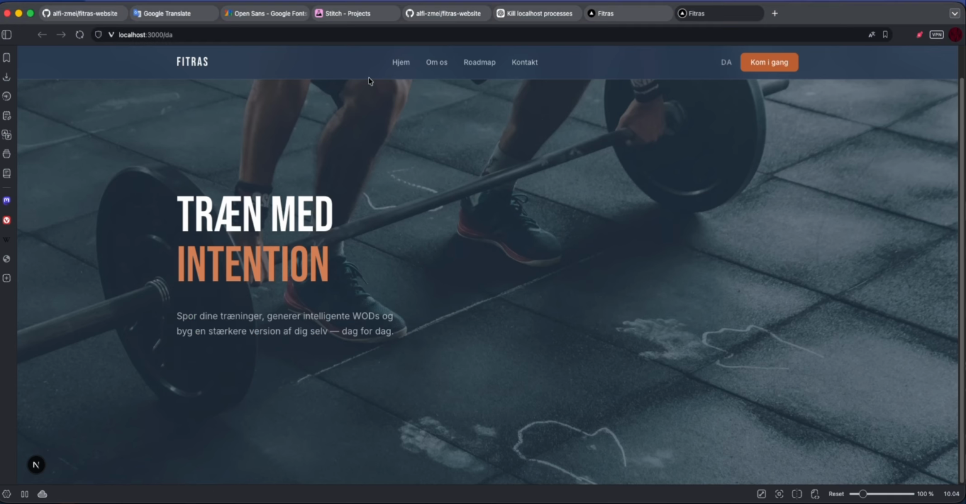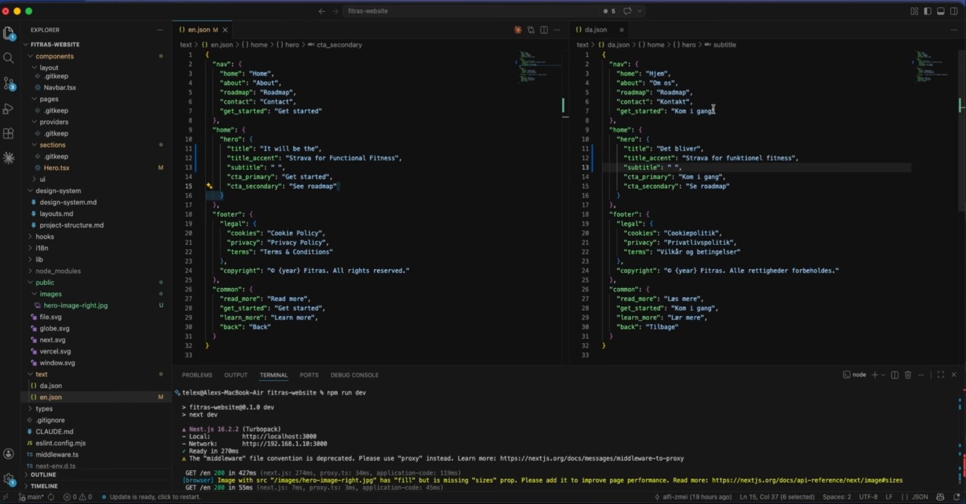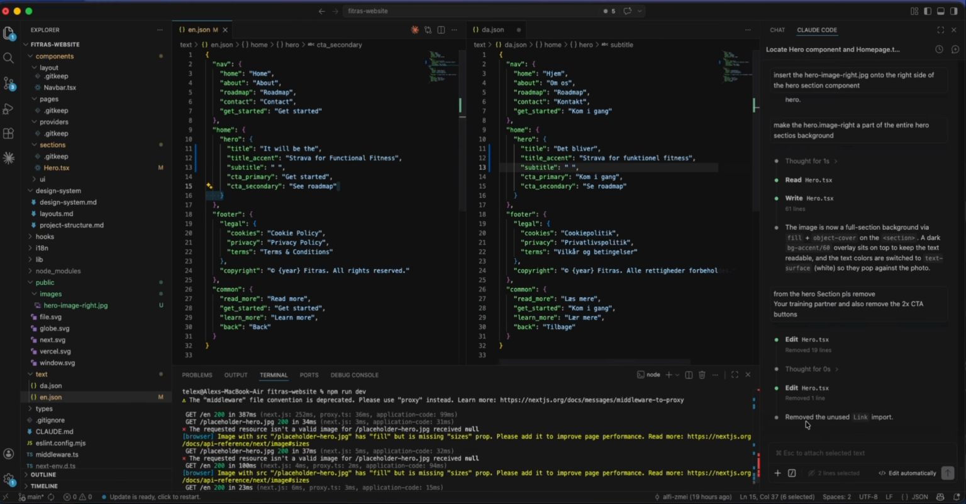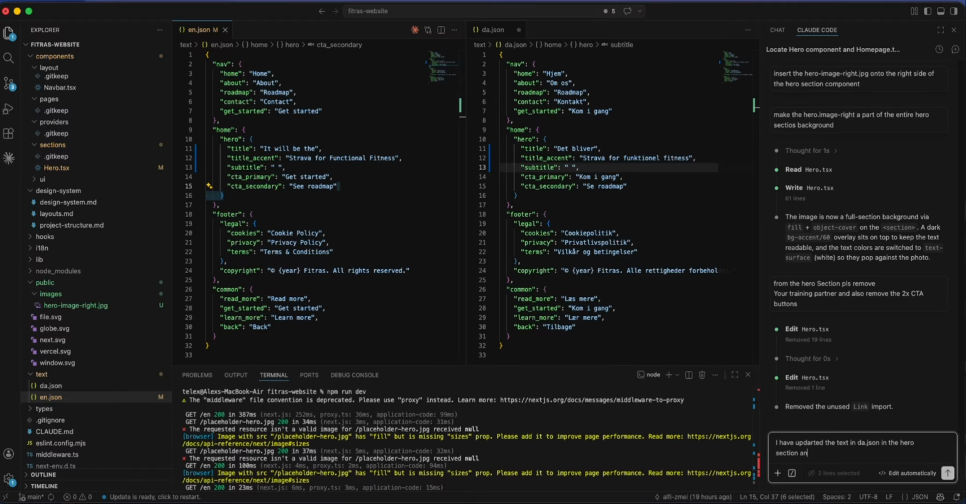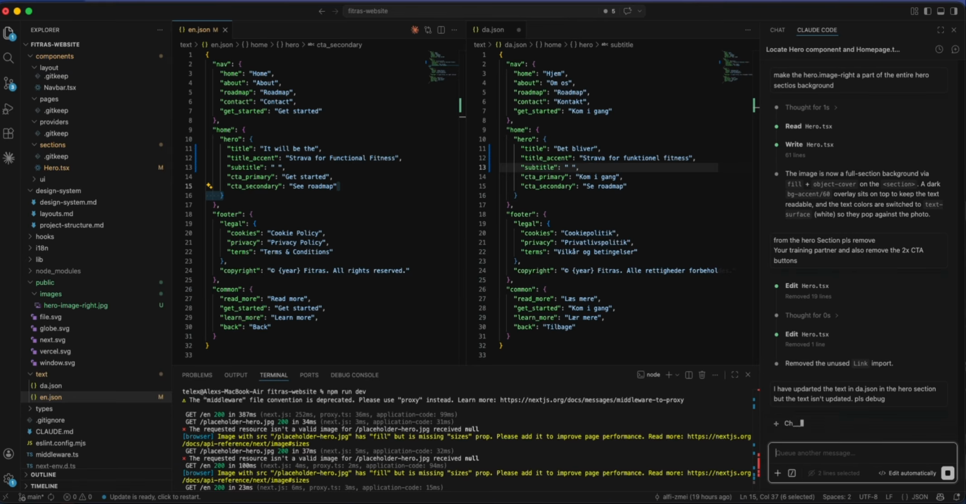So we can see that on the Danish page it didn't update, and we're just going to ask our large language model why. So I have updated the text in the Danish JSON in the hero section. Let's see.